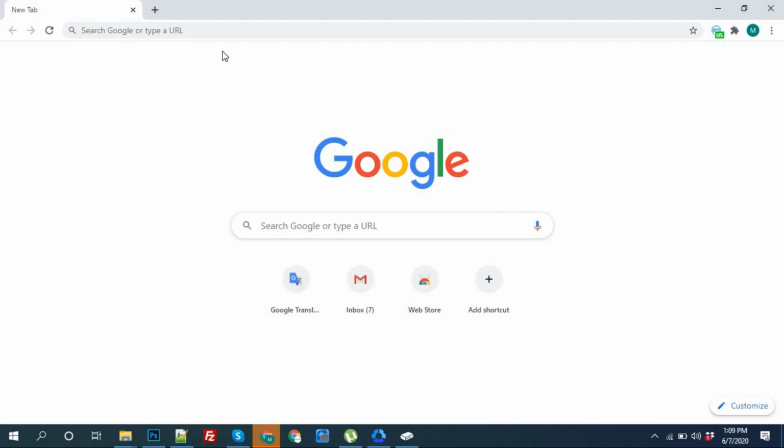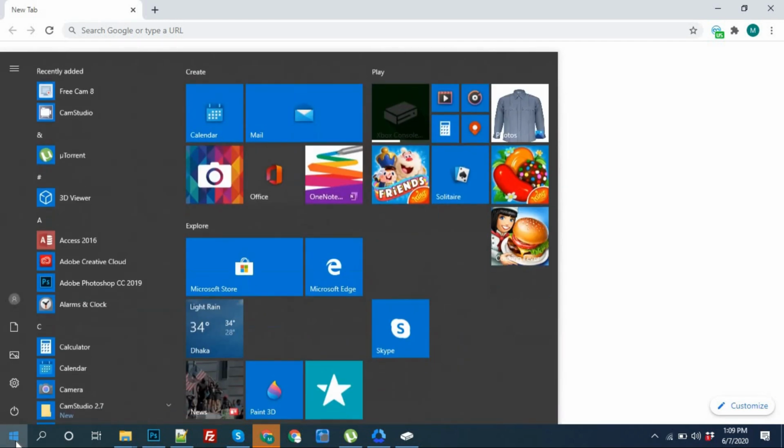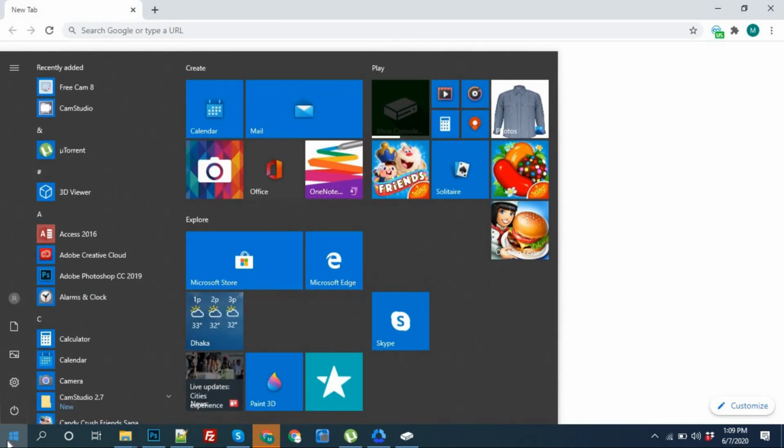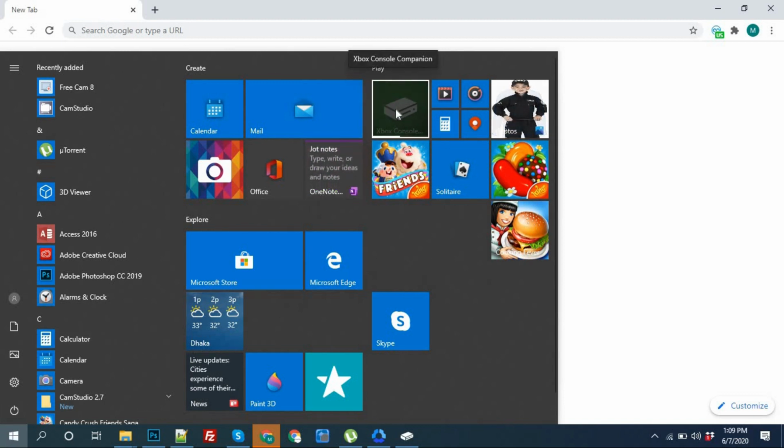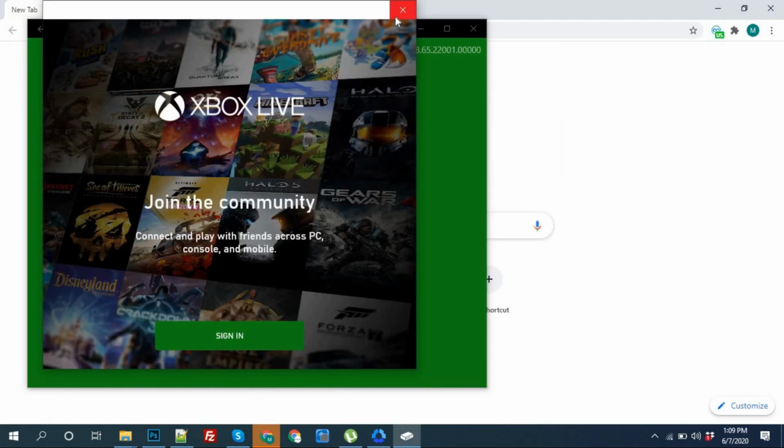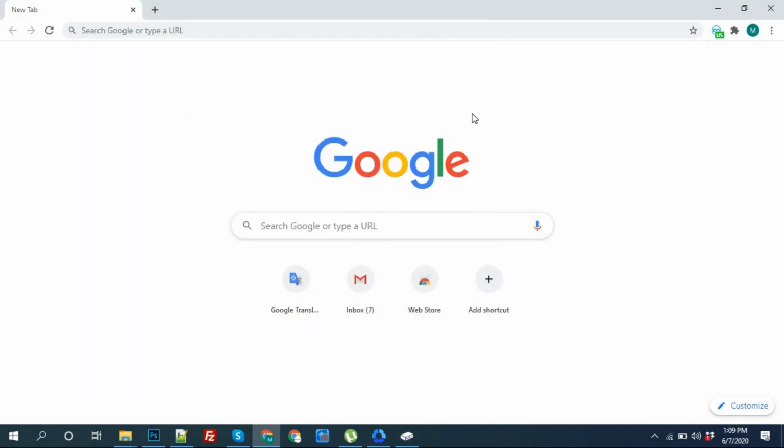Okay, first we need to use the computer keyboard. Press the start menu or Windows key, then we need to select Xbox Console Companion. Okay, once the file is open, then we can close the file. Then we need to press Windows and J.